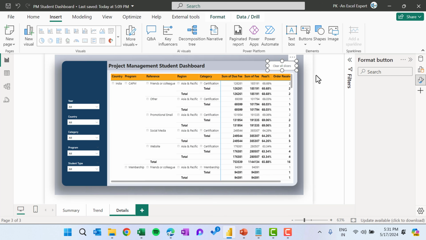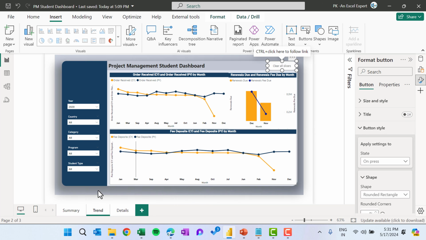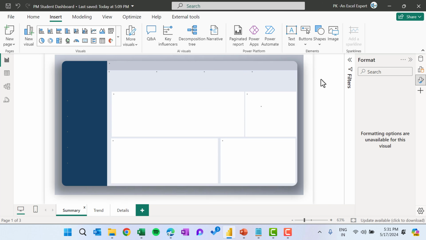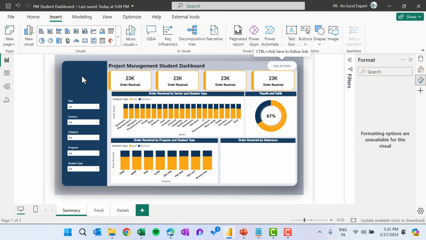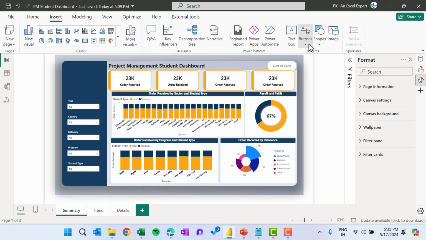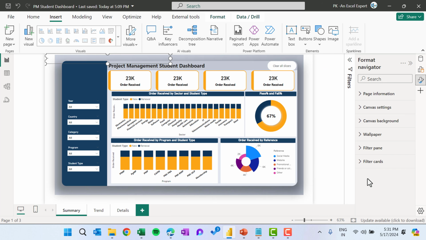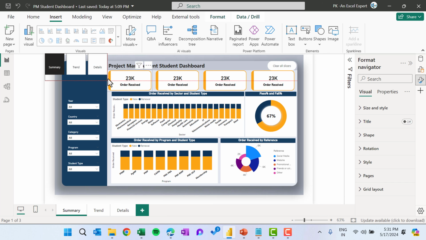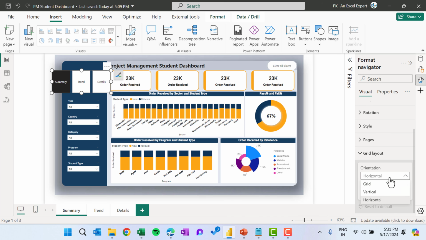Now I will copy this and I go to the trend sheet and paste, and summary sheet and paste. So we have pasted on every sheet. Similarly, we will create the navigation button also. So go to the insert and buttons and create the navigator and page navigator. You can see it is created here, this page navigator. We have 3 pages, so 3 buttons are there. We will go to the grid layout and we will take here vertical grid, okay, rather than horizontal. So we have these 3.